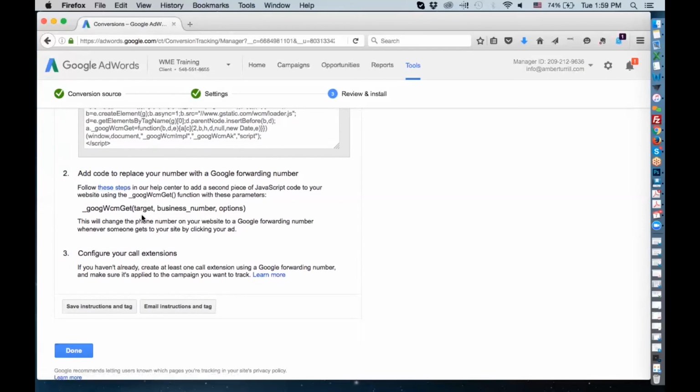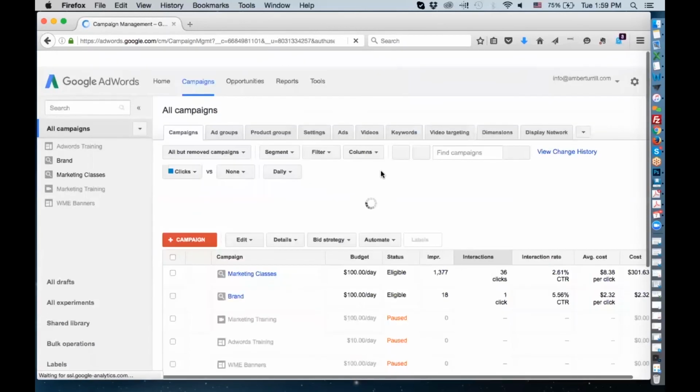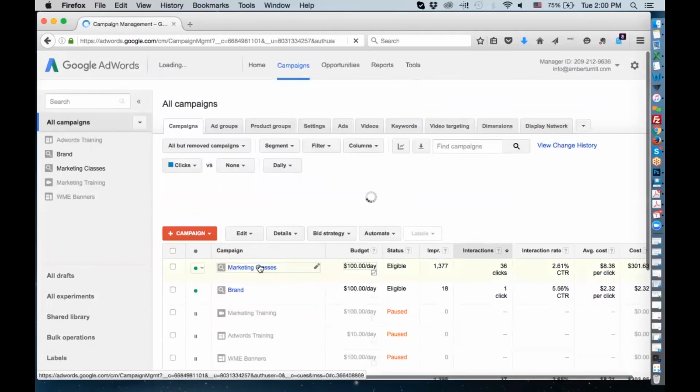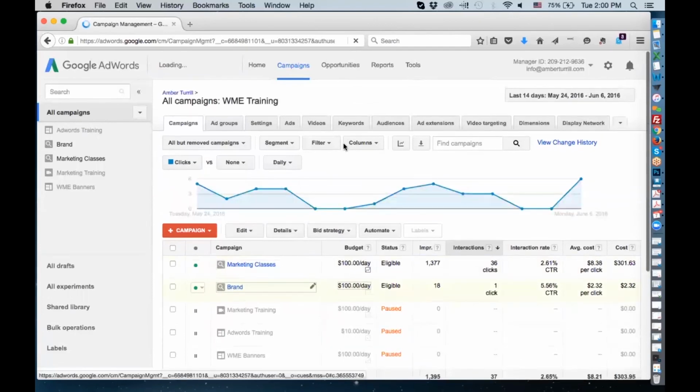And the very next step is that you'll need to make sure you have call extensions set up in your account. So all you need to do is go back to the campaigns button and then go to the campaign that you're going to be working with. And if you're going to use the same number for all your campaigns, just repeat these steps. So then you go to ad extensions, and in the pull down menu, you select call extensions.